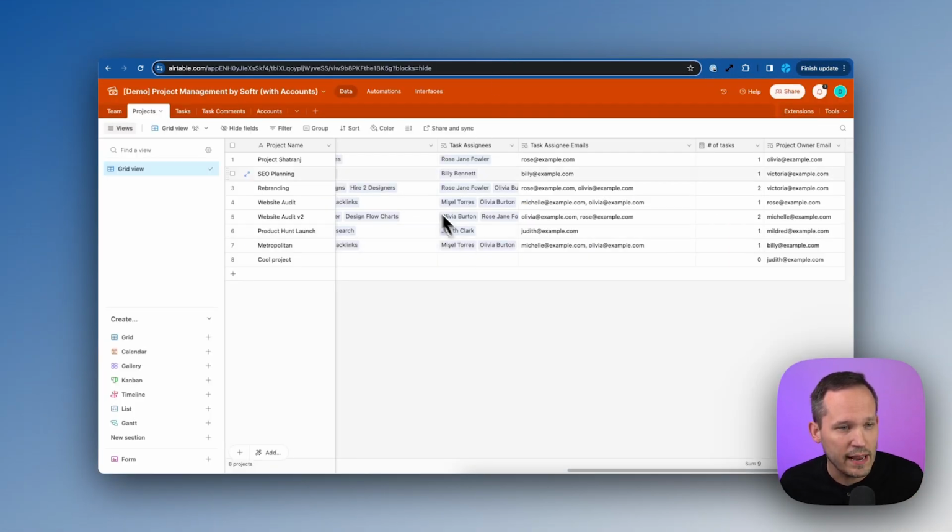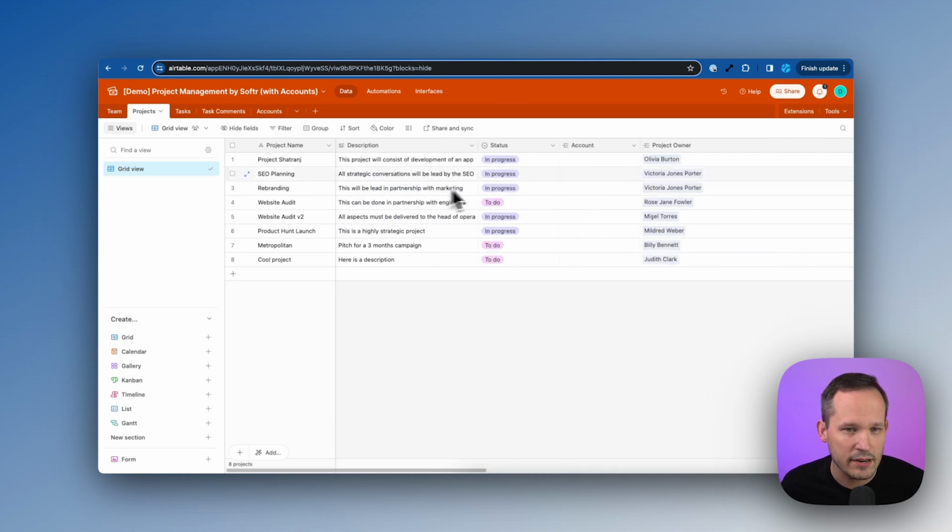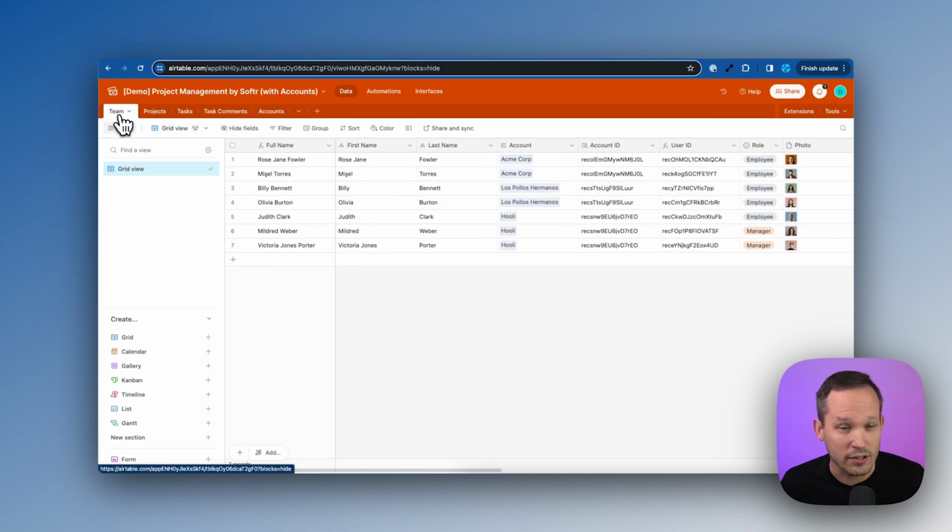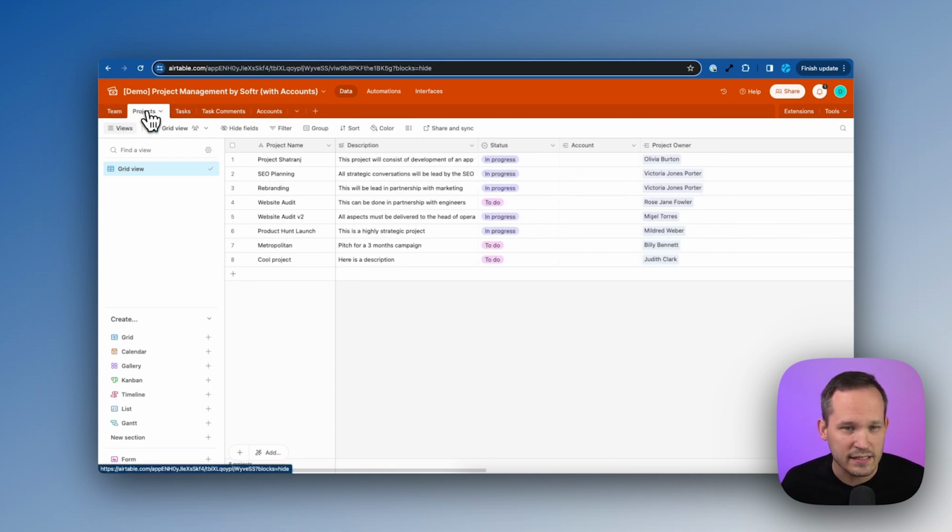Again, because we're using Airtable, we're taking a look inside of Airtable, and we've got this field for project owner, and this is connected to our team, or essentially you can think of our contacts. So I'm going to be logged in as this Billy Bennett. So we should really only see this one Metropolitan project instead of all of the different projects that we have in the app.